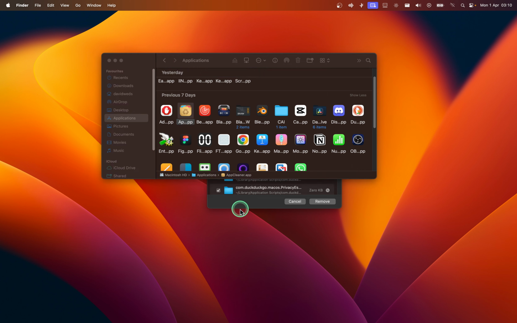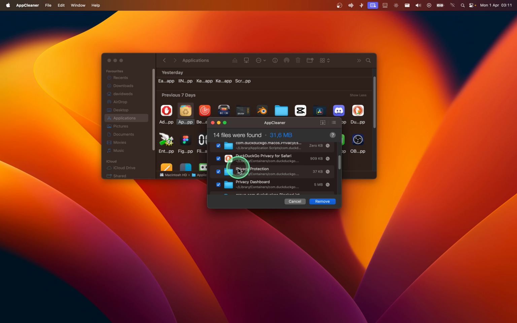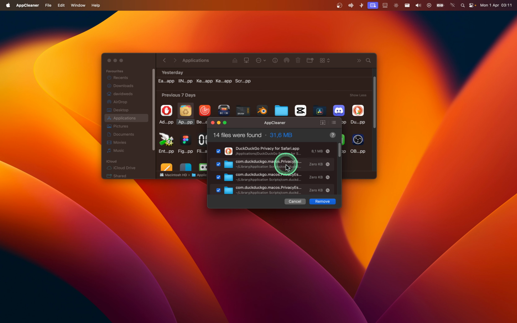I install this app. It's called App Cleaner, and I drag the app here because it actually removes the files related to that app instead of just deleting the app. Sometimes when you delete the app, some files related to it will remain on your MacBook. So why not remove all the files related to that app? So click on remove, and that's it.